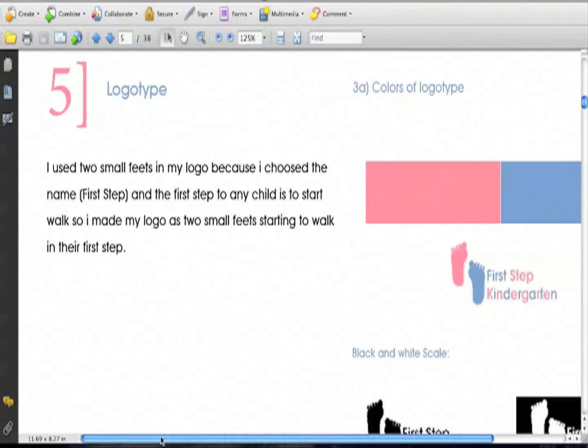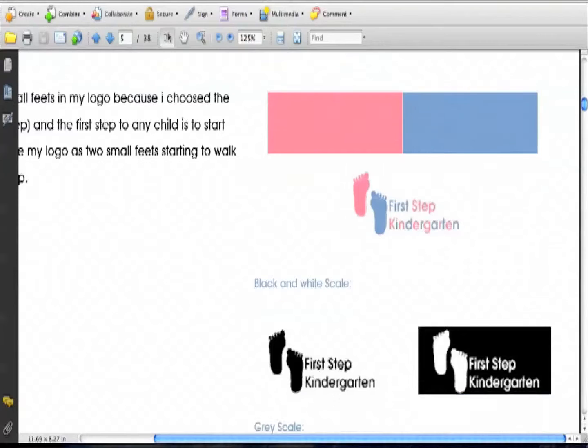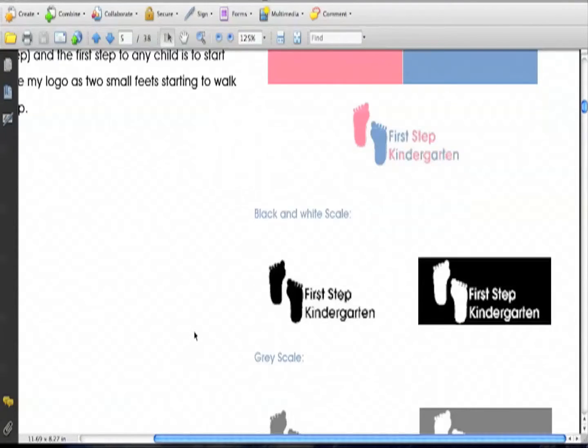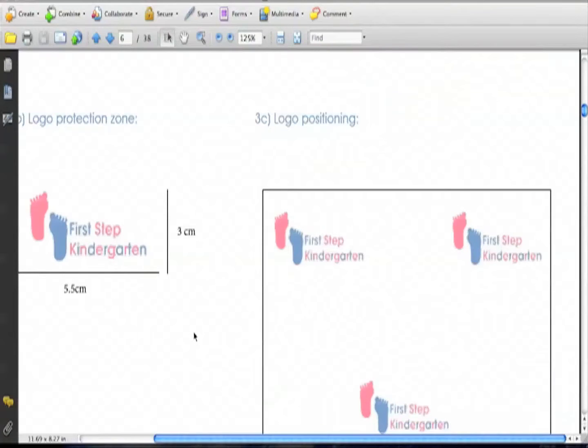The logo type. She's saying, I use two small feet in my logo because I chose the name First Step, and the first step to any child is to start walking. So I made my logo as two small feet starting to walk in the first step. And you can see this is the logo right here. These are grayscale trials.